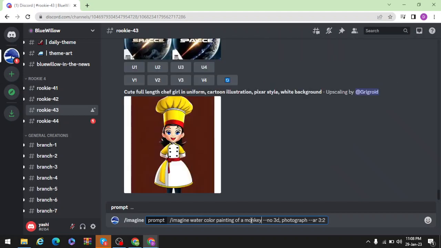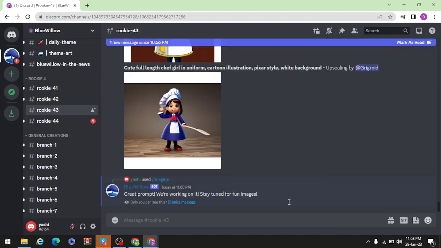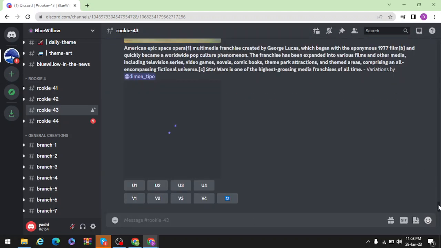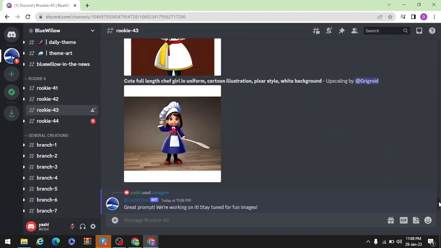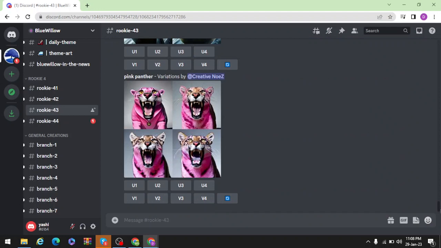Okay, and we are putting negative command, 3D dimension, and aspect ratio 3:2. So let's just enter it. Likewise, we have to wait for 10 to 16 seconds for our prompt to get generated.